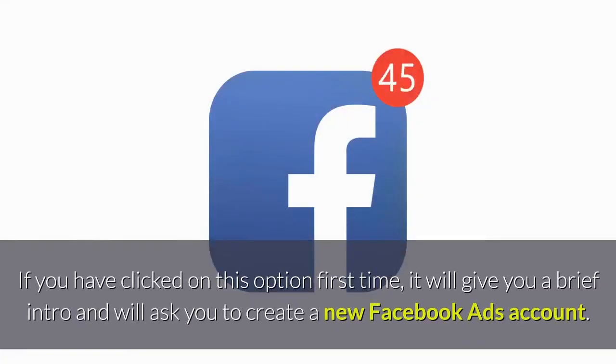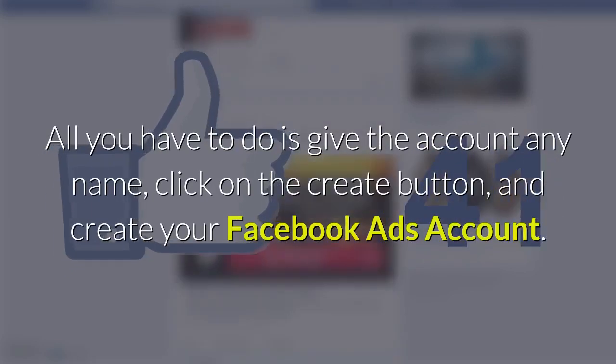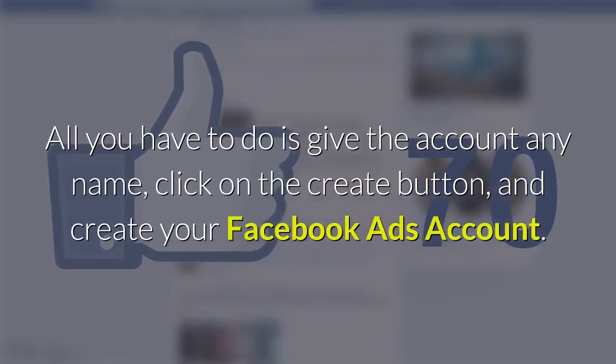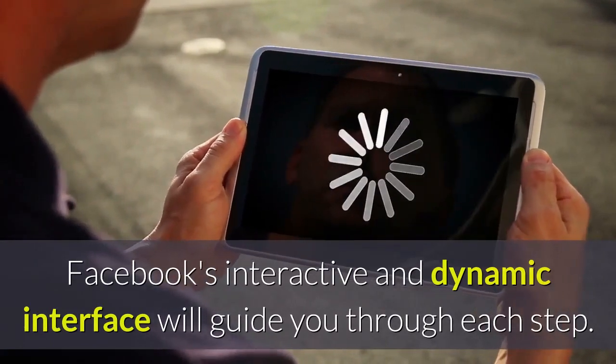If you have clicked on this option first time, it will give you a brief intro and will ask you to create a new Facebook ads account. All you have to do is give the account any name, click on the Create button, and create your Facebook ads account. Facebook's interactive and dynamic interface will guide you through each step.